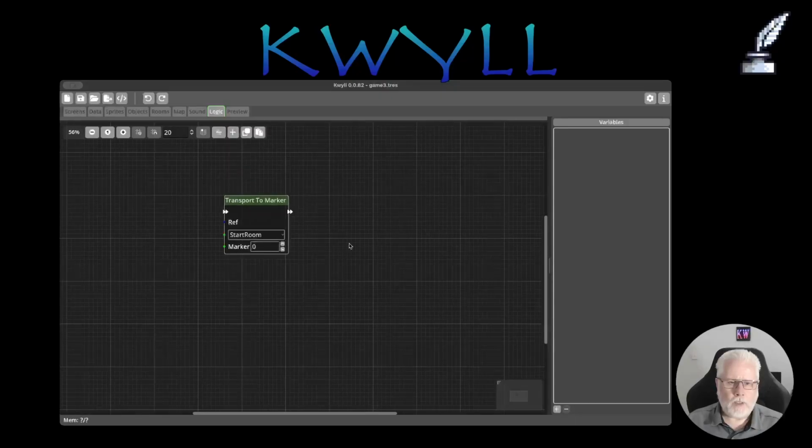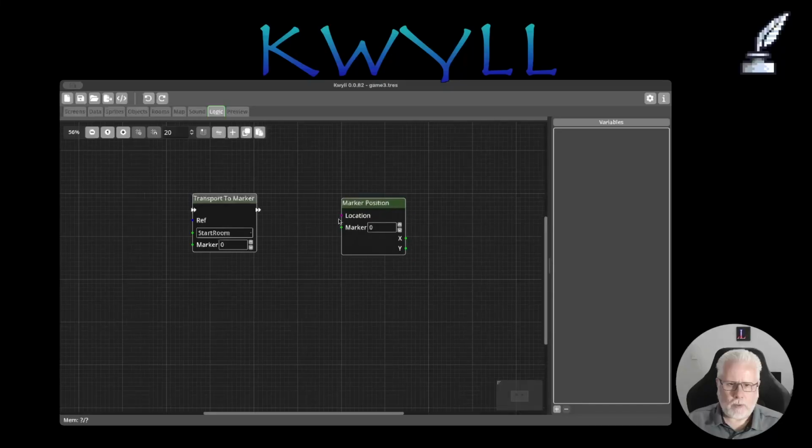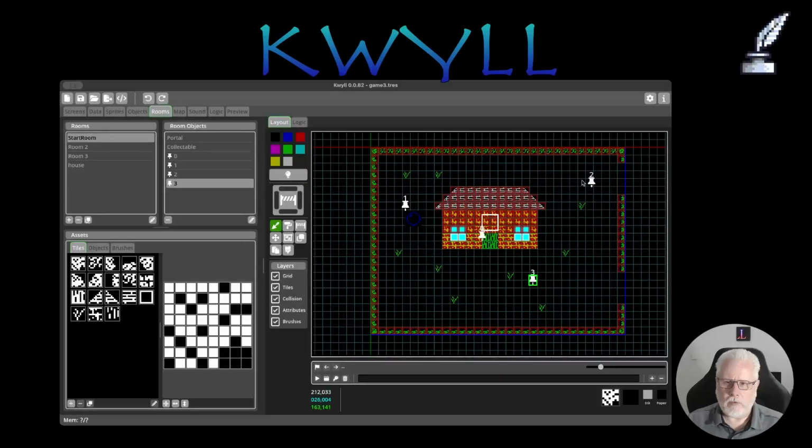But in order to make them a little bit more generically useful, I've added a simple node that lets you get the position of a marker in a particular location, which you can then do whatever you want with. You can convert it to map coordinates to move a player, or you can, I don't know, check to see whether a player is close to a marker or whatever you want to use that marker for. And it's just another useful way to take advantage of the visual placement of these markers in your game logic.